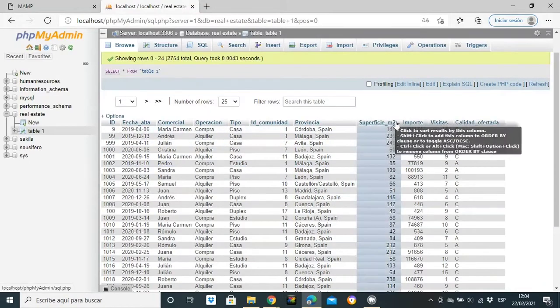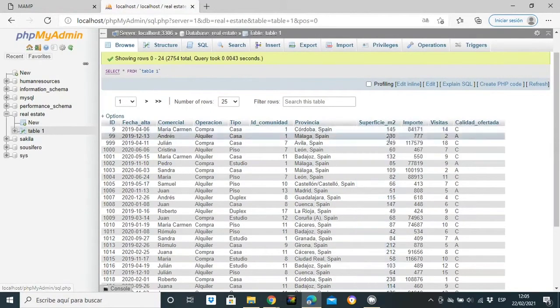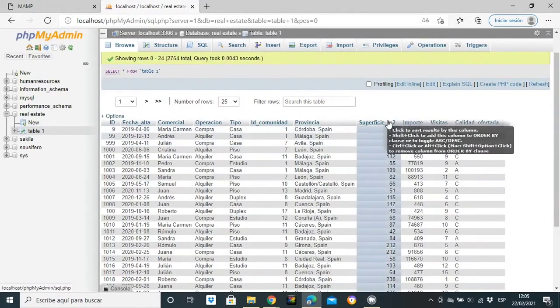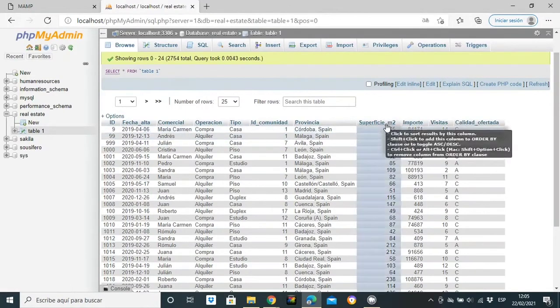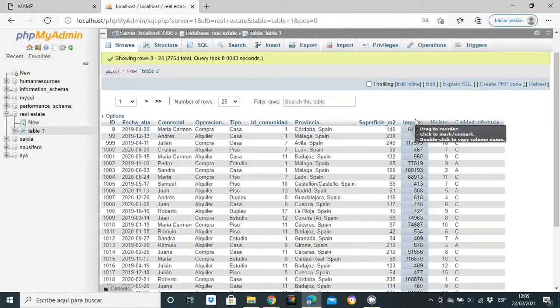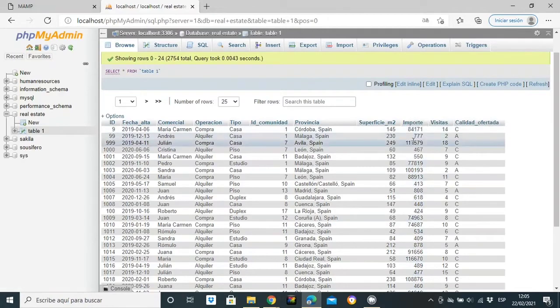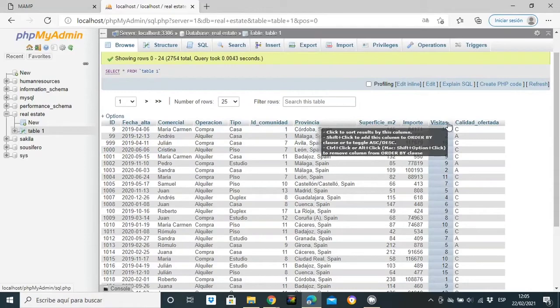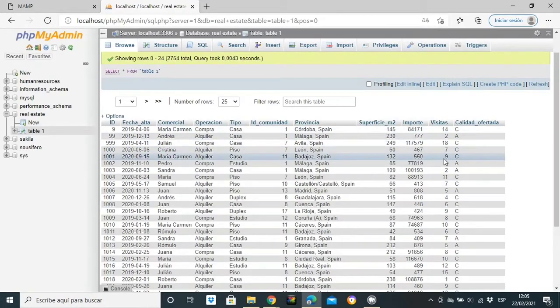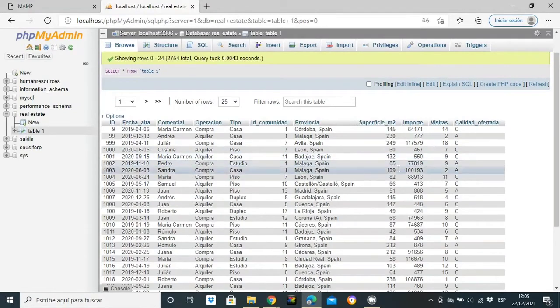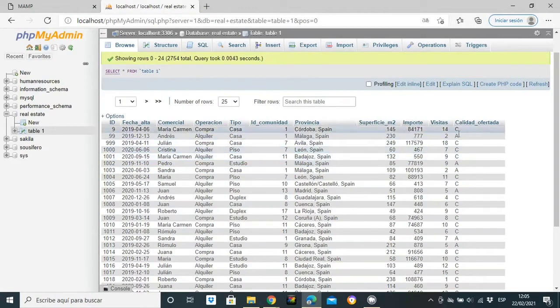The square surface of these houses, the sales. In this case, as you can see, if it's a sale, of course the sale is higher than, for example, a rent. The visits that were necessary to complete the transaction, and the quality of the real estate.